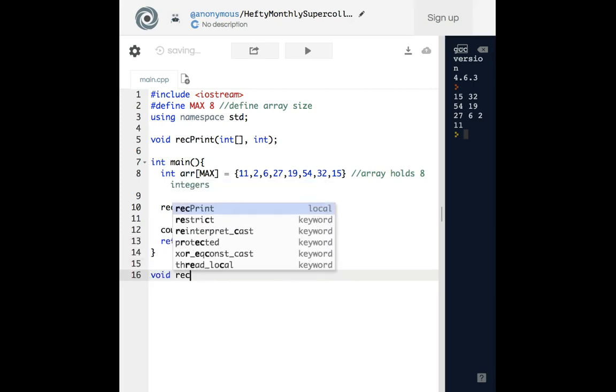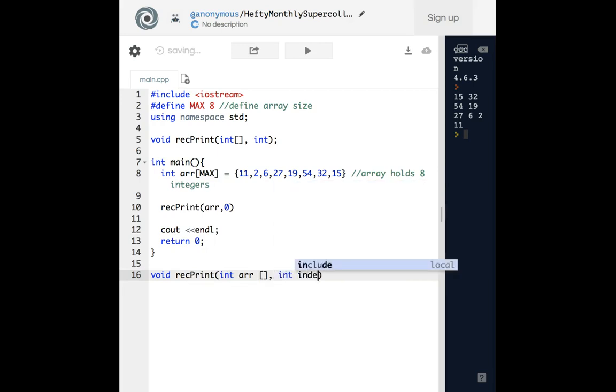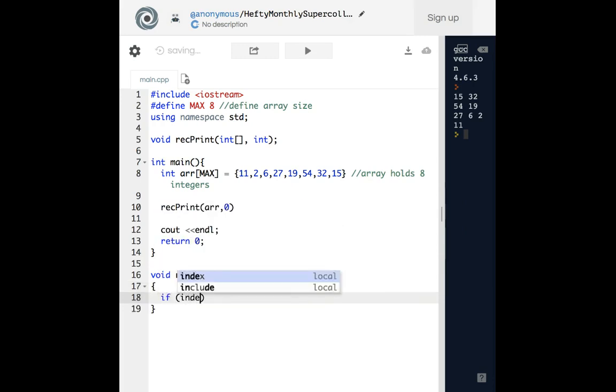So void recprint, int array, int index. If the index is not equal to the max, what is the max? It's the array right here. So if the index is not equal to the max, and what is the index? The index is this, 0. So it starts off with 0.